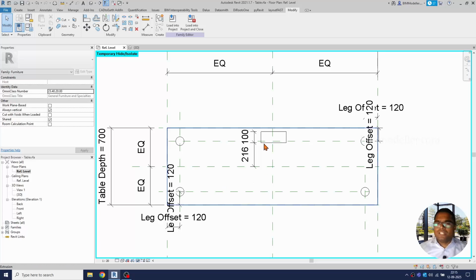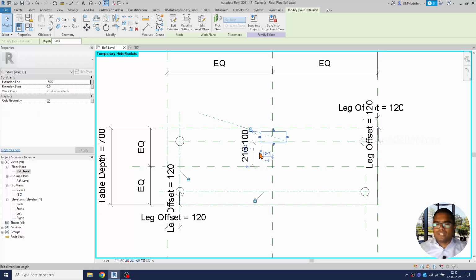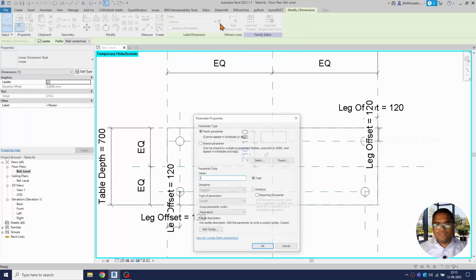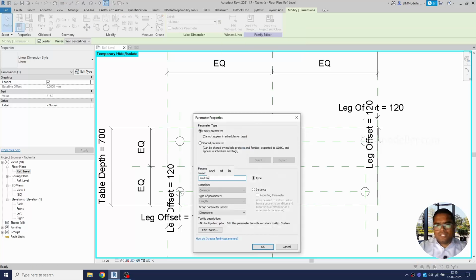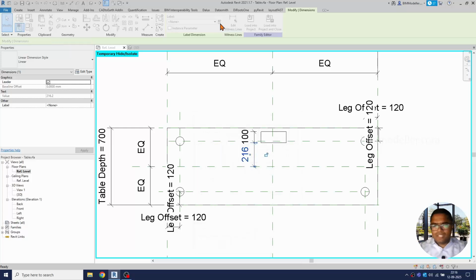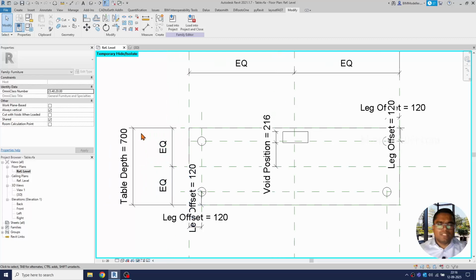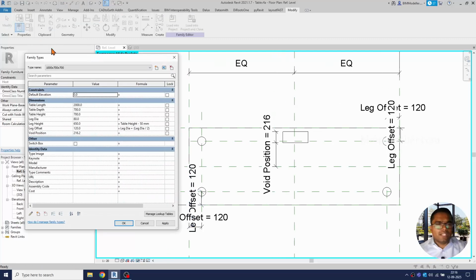A very simple option. I have a void object here. I have locked it with a 100 millimeter dimension, and we have another dimension which is centered in this place. What we can do is create a parameter for this and call it void position. We can name it anything we need. Very simple: we have to move the void out of the geometry, off the table depth parameter, so we will be able to avoid the table holes when we turn it off.